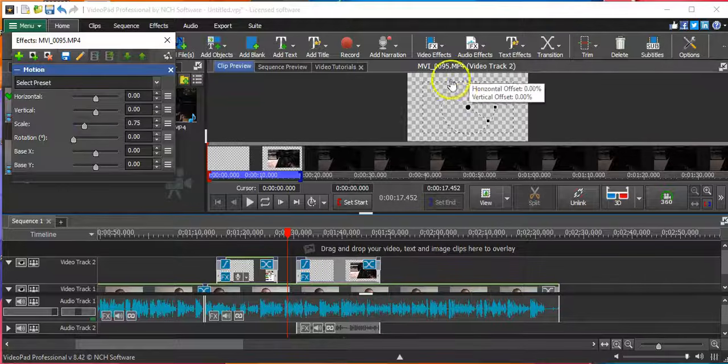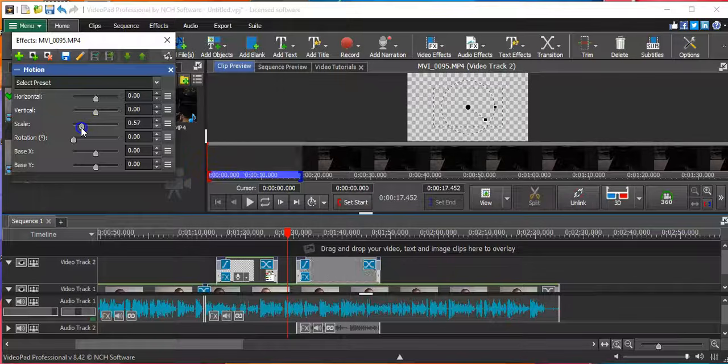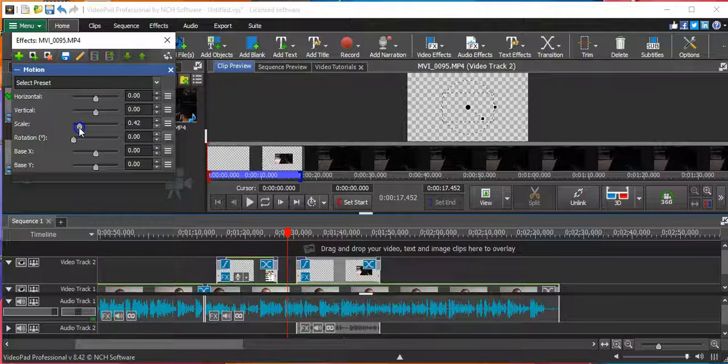Now, you see right here, we've got these little broken bars, okay? This is basically how big your picture-in-picture video is going to be on the screen that everybody's watching. That's way too big, okay? So we're going to go ahead and shrink it down a little bit more. Let's just take it down to, oh, I don't know, let's go 42%, okay?